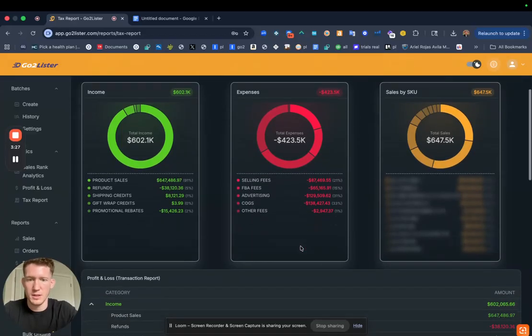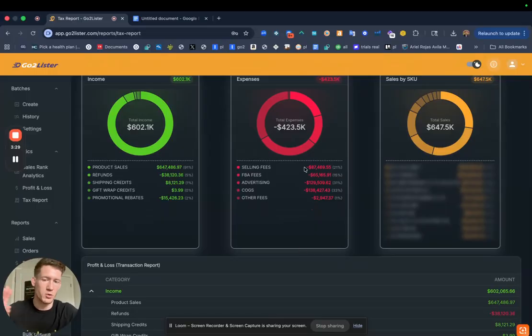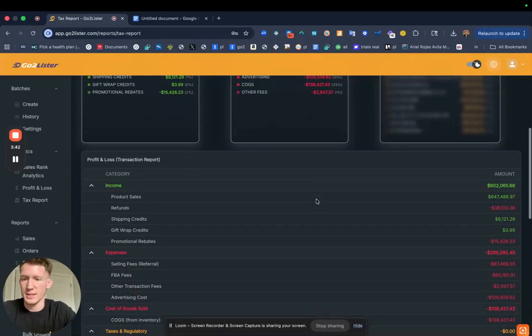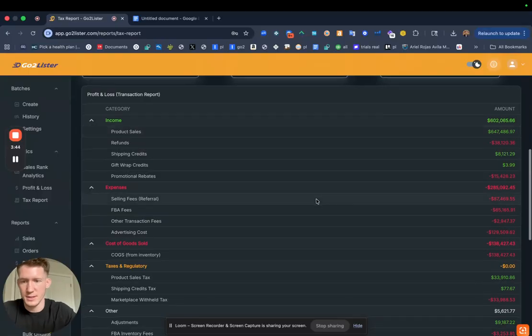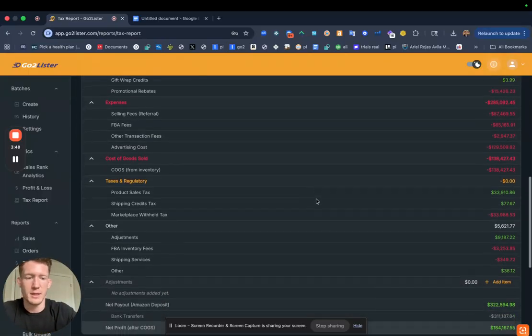all your selling fees, FBA. And again, this is going to be more accurate than Inventory Lab, Seller Board, even GoToLister profit and loss, because this is based on what Amazon paid you. It's not based on API. Hopefully that makes sense. It's balancing based off what Amazon paid you. Scroll down here, you can see a detailed breakdown of what's going on there.